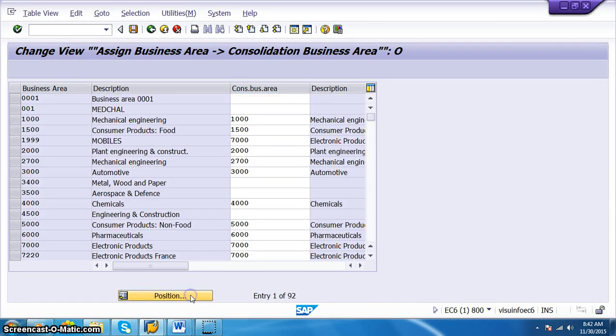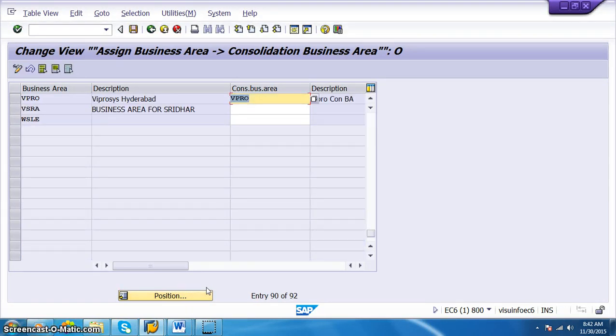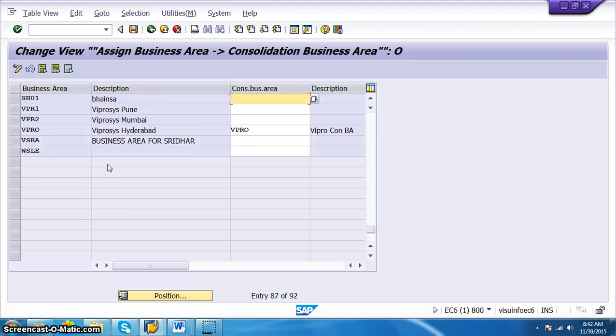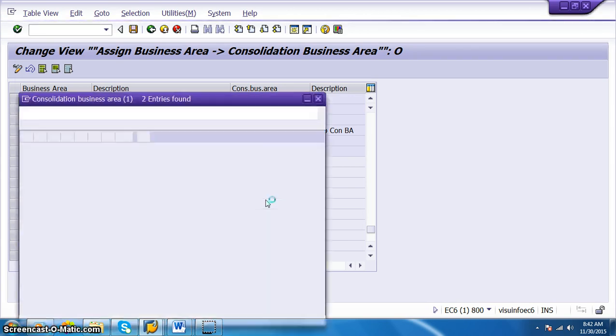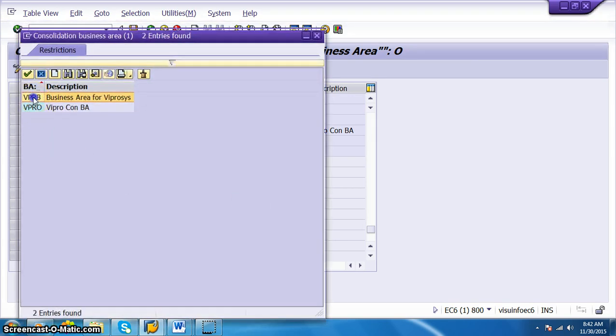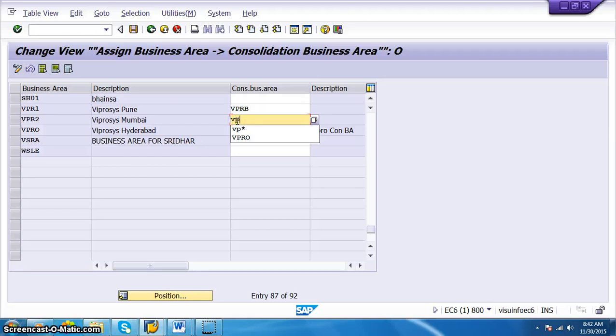and in this position VPRO, and in this we already have VPRO. So we have something called VPR1, VPR2, which are the business areas. For our understanding, I'll assign these two to the particular business consolidation area which we have just now created, VPRB, and I'm also assigning this one to VPRB. So both have been assigned to VPRB. So VPR1 and VPR2, Viprosys Pune and Viprosys Mumbai, are both assigned to the business consolidation area.